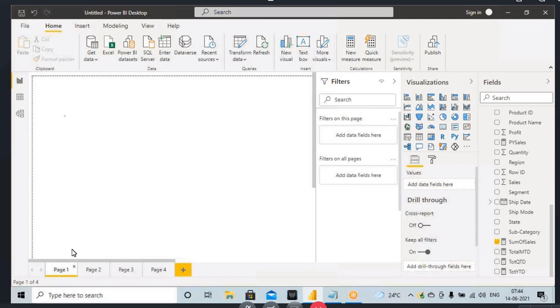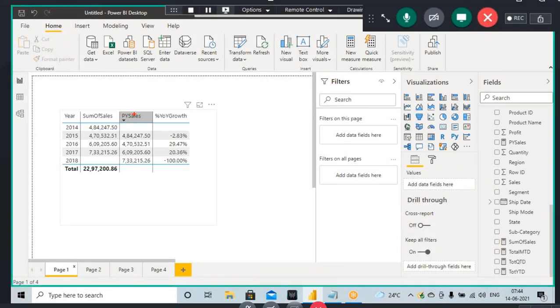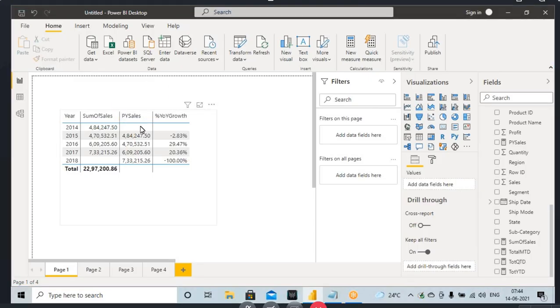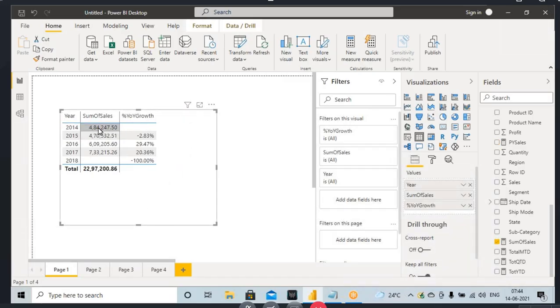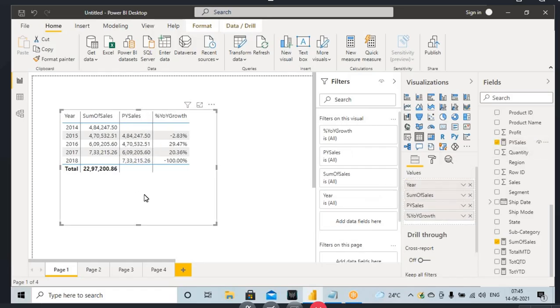Here, it is not mandatory that you need to show the previous year sales in the visual. This previous year sales, just to write this formula, we derived it, and to show it, I dragged it. If you think that you don't need this previous year sales here, you can even remove it. I'm just showing year wise sales. I'm showing year over year growth. Still, it will show the result. To make it clear, we can even add previous year sales also.